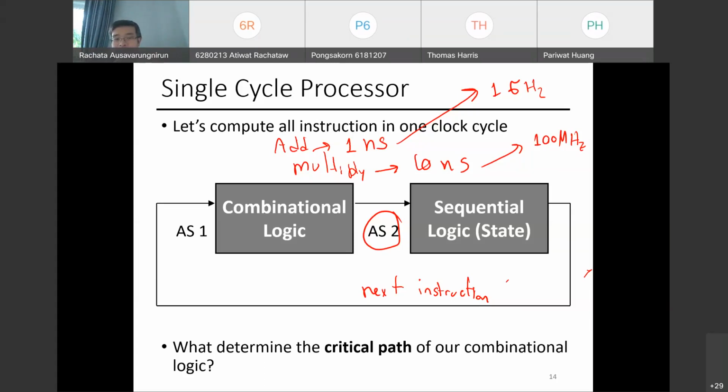Right? So let me ask this. In this case, if I want a single cycle processor, what would be the factor that determines my clock cycle?